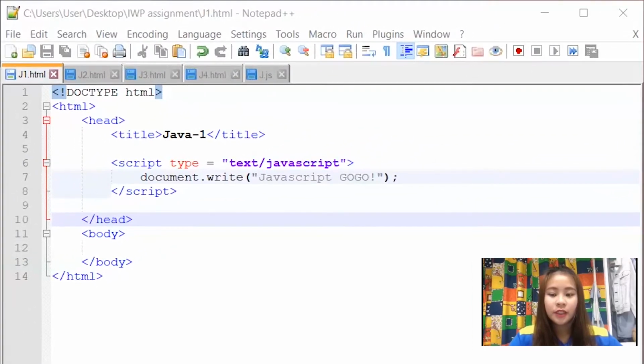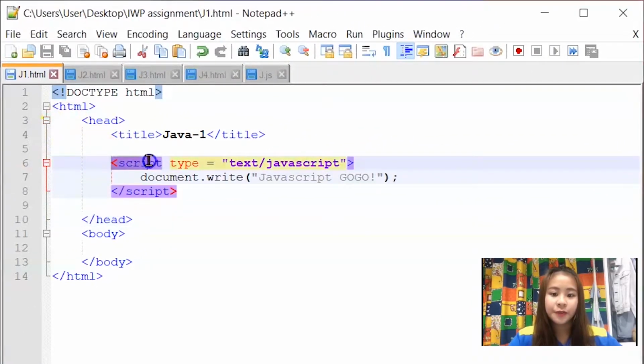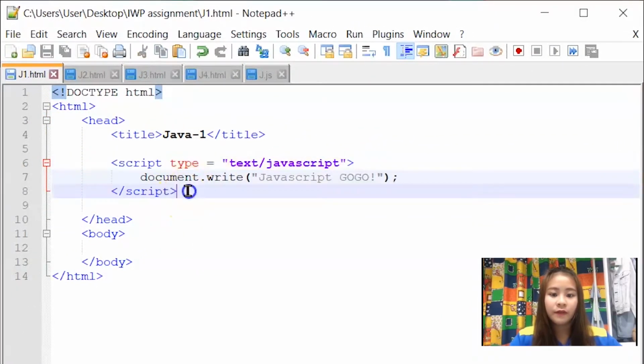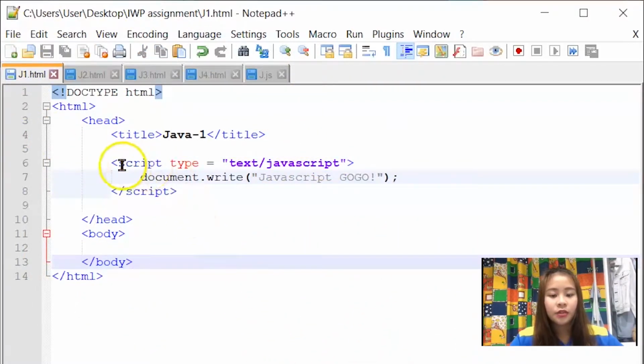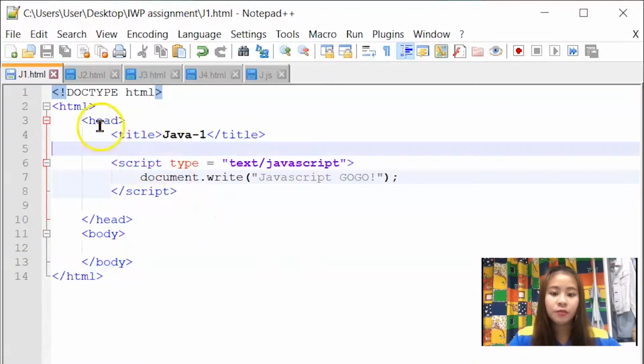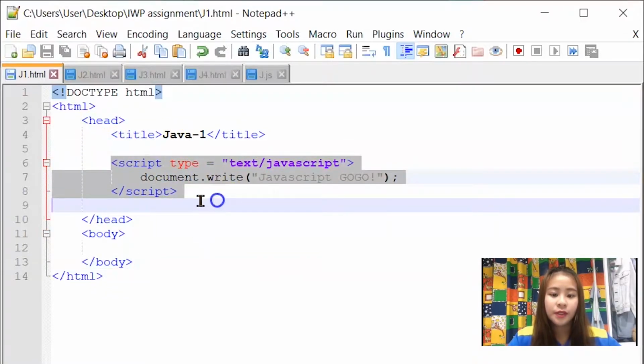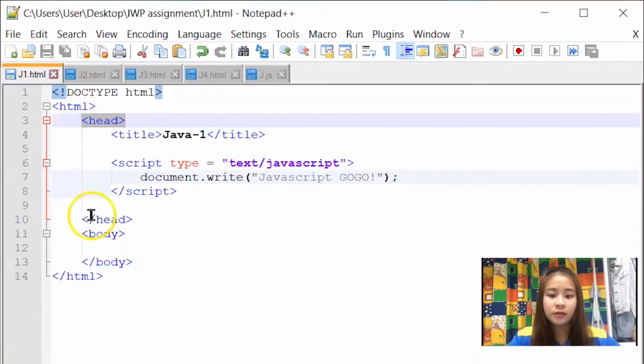I would like to show you guys how JavaScript works with HTML. At first, JavaScript must start with the script tag and end with the /script tag. And JavaScript can be put anywhere in the HTML document. But usually, programmers would like to put the JavaScript in the head.